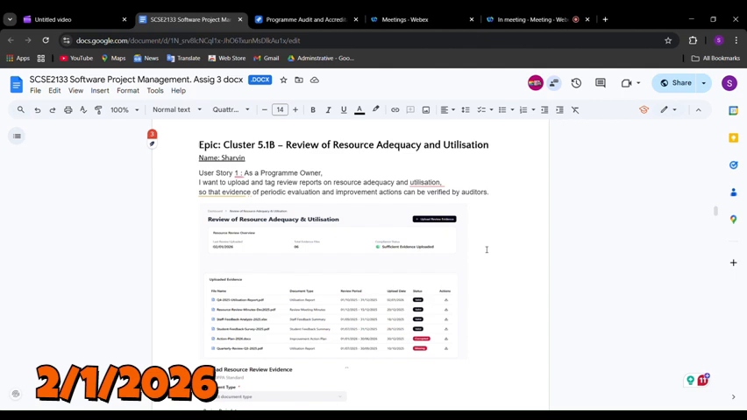For my cluster 5.1, we review the resource allocation and utilization. The first user story: as a program owner, I want to upload and take a review report on the resource adequacy and utilization, so the evidence of priority allocation and improvement action can be verified by the auditor. The first page shows the latest review update.